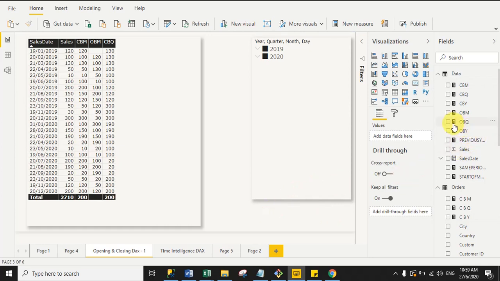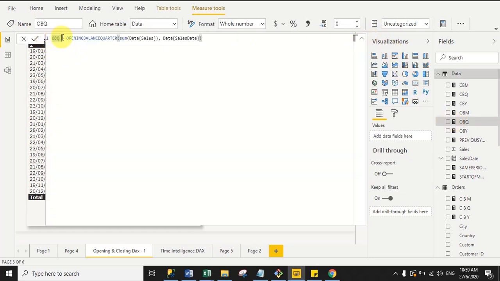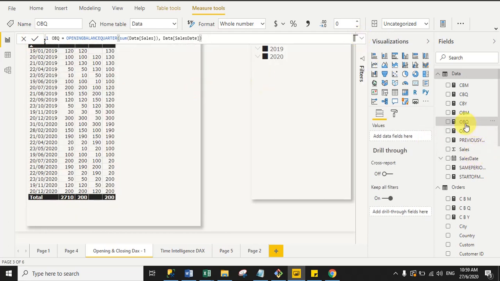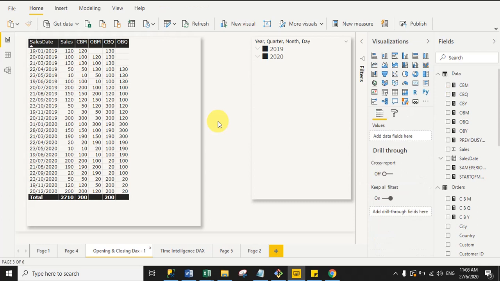Here I already created the query for opening balance quarter. You can see here OBQ is my measure name, opening balance quarter. Then simply write the DAX function for opening balance quarter, and in the first expression write the DAX function for total sales, that is sum of the sales column, then comma and pass the date column. Then simply click commit. When you click commit, it will create the opening balance quarter measure, and then drag the opening balance quarter measure in your table visual.